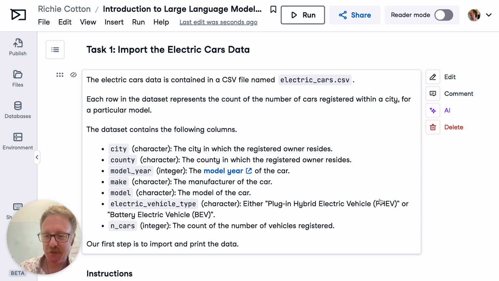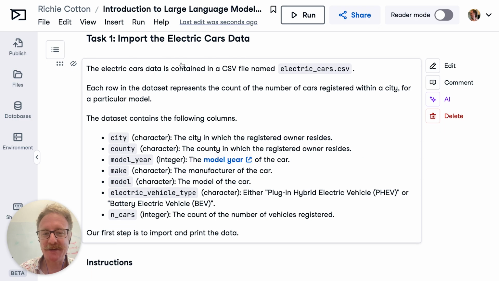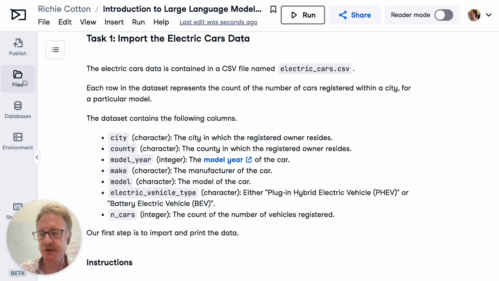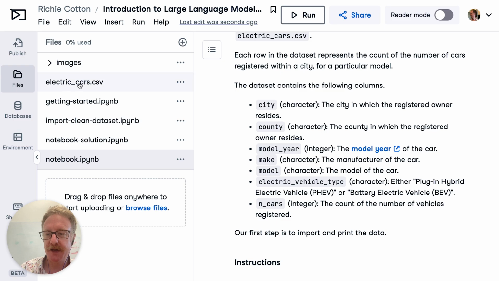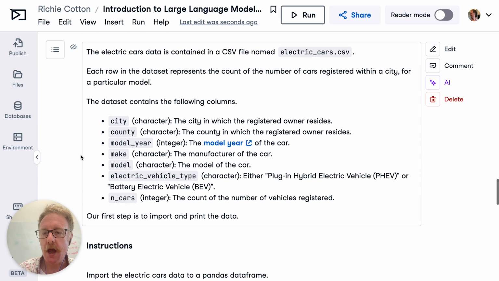All right, so we've created our developer account, we've installed the packages, we've imported the packages, we're now ready to actually do some work. Excellent. So first thing, we need to import the data set. It's contained in a CSV file called electriccars.csv. So if we go to the file browser, you can see electriccars.csv. We're going to print out the data set so you'll see it in more detail in a moment.